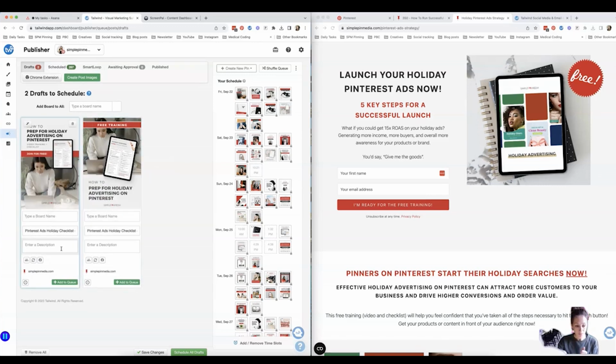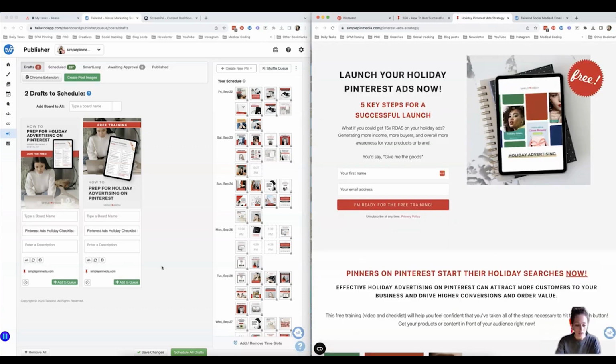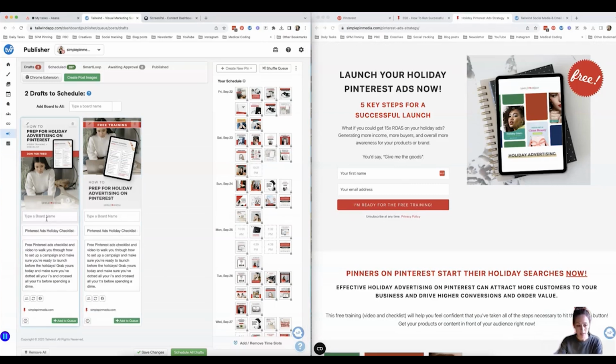And then you're going to add a description. Sometimes I can grab the description right here in the back end, in the metadata, I mean. So I grab the description from the metadata and copy paste. And now I want to add my boards. Now here's another thing with the original publisher of Tailwind, and this is another reason why the account specialists at Simple Pin like the original publisher.